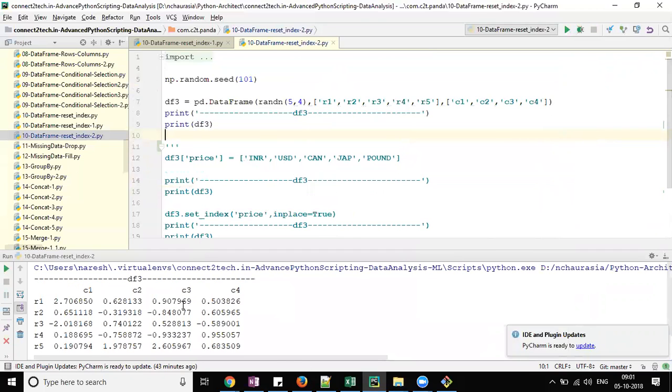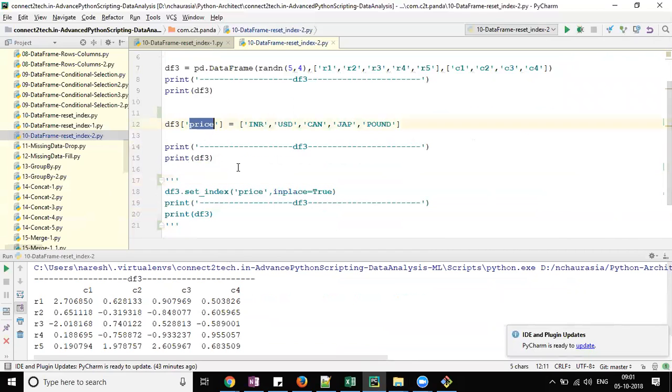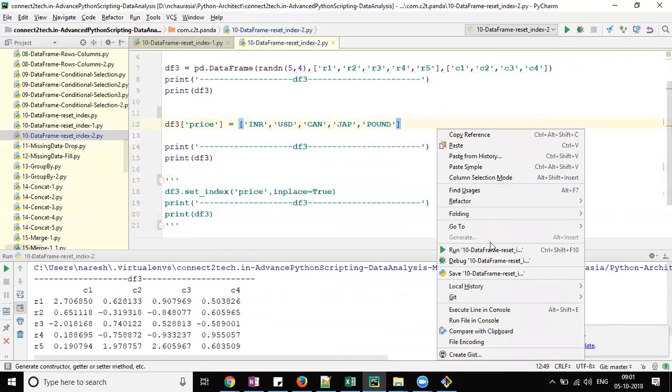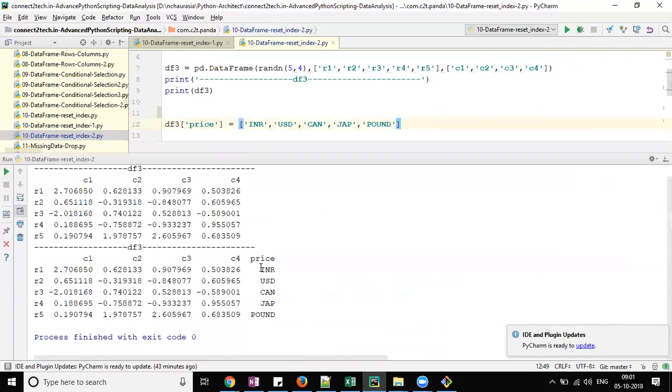5 rows, 4 columns, right? Now what I'm doing is I'm adding one more column with a price here. This we have already seen, we can do that, right? So what will happen, there will be an additional price column created with these entries. So run, and this is what I get here. So I have one more price column created.